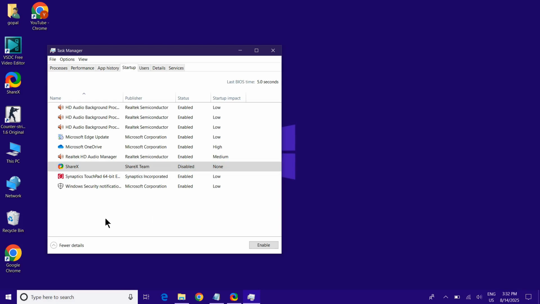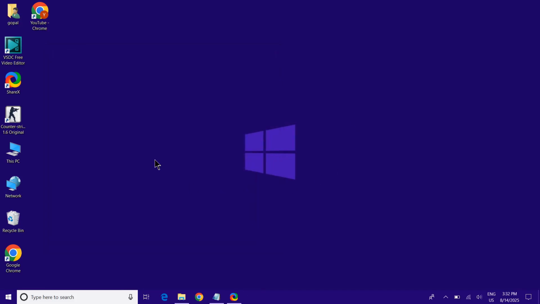And after disabling all these apps, just close this window and reboot your system and check if you are getting the same issue or not. If you are getting the same issue, just update your Windows, and your problem is solved.